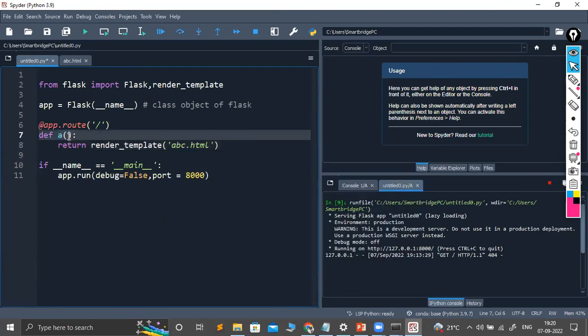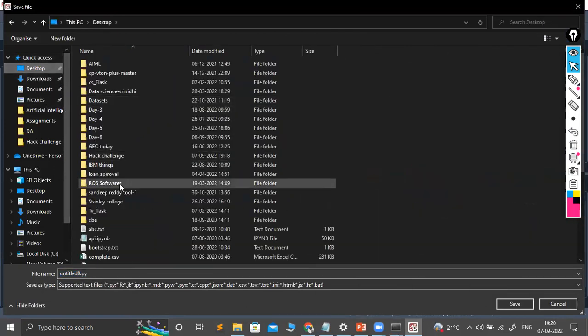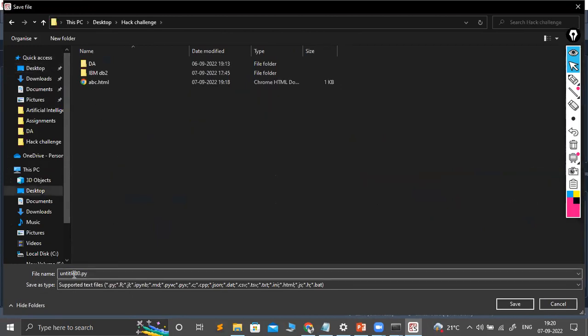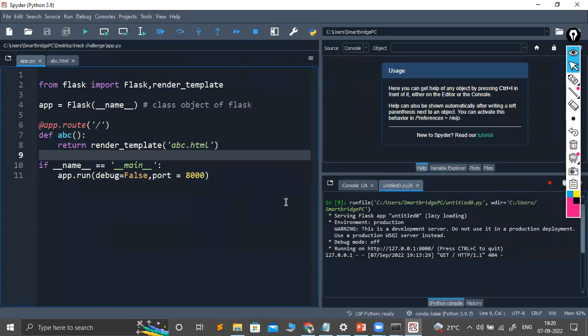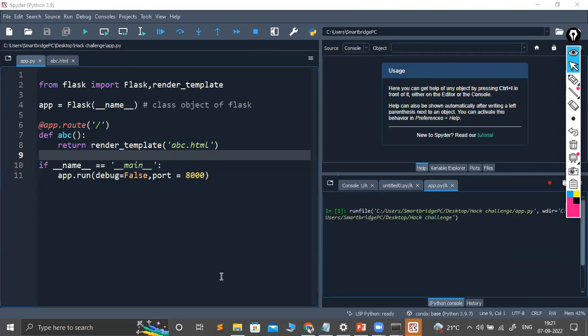Here also I'll write whatever, and you can give anything. So abc.html, and returning the render template, debug equal to false. I need to save this application, just give me a minute, where it is, desktop, then app challenge. Here I need to save. So I will use app.py or something else. So now if I run this application, will my application run and display the output or not?